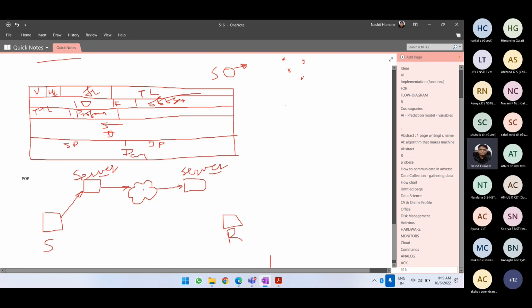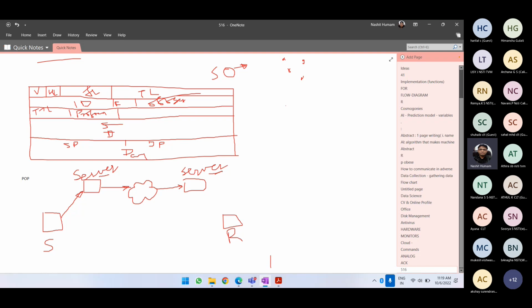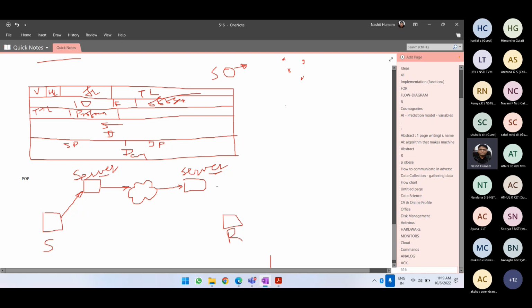Now, this will calculate where to send this. The address of the server would be defined and identified. And once it is identified, it will be sent to the receiver.